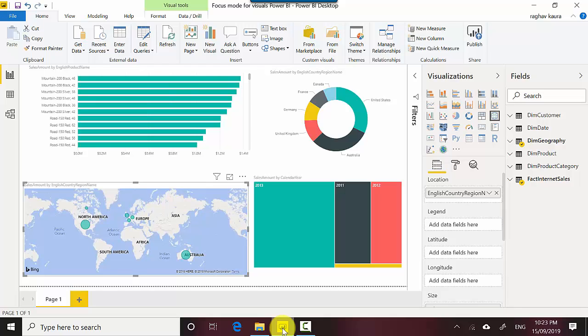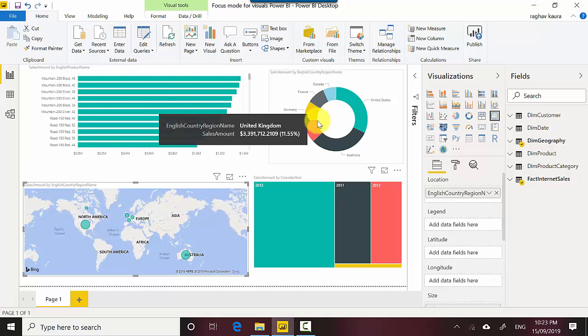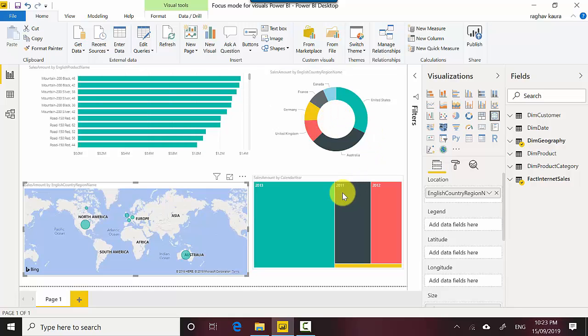So let's say I've got this page in Power BI, and I've got the data, which is basically the sales data, and it's showing me the sales data by different dimensions. This one is by country, this one is by product, this one is by country name, and this one is again by the year.